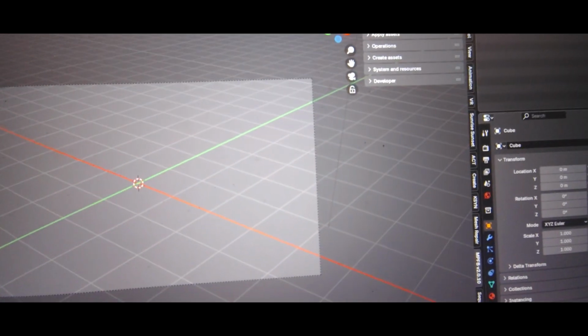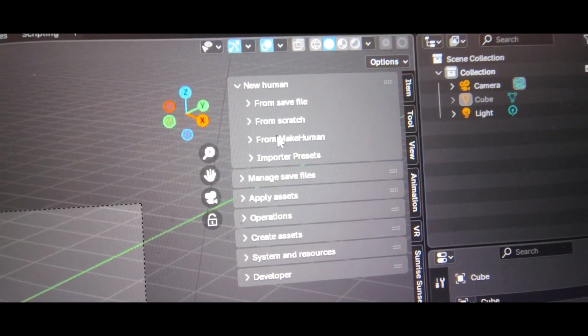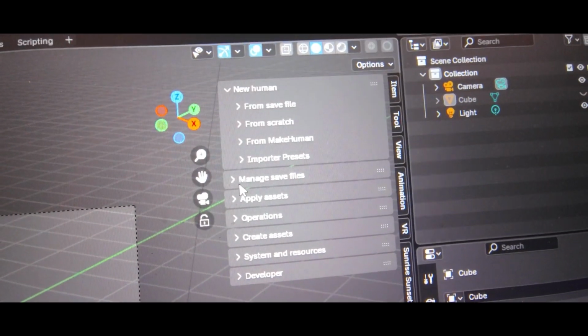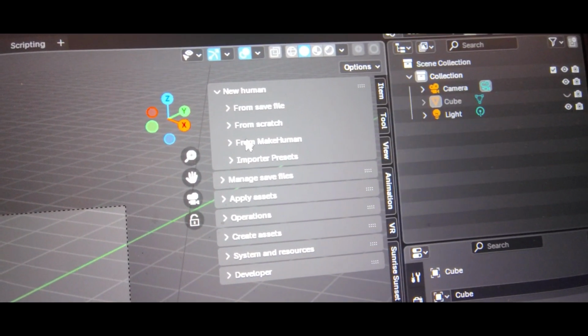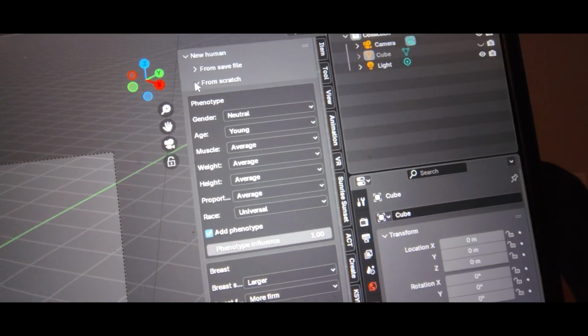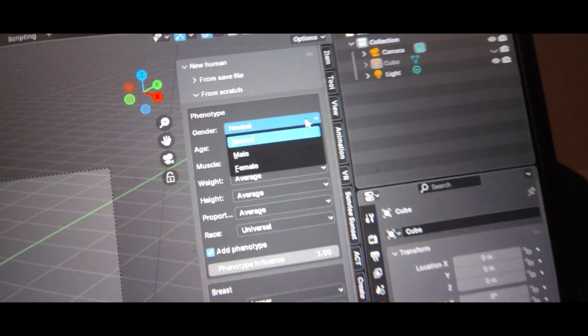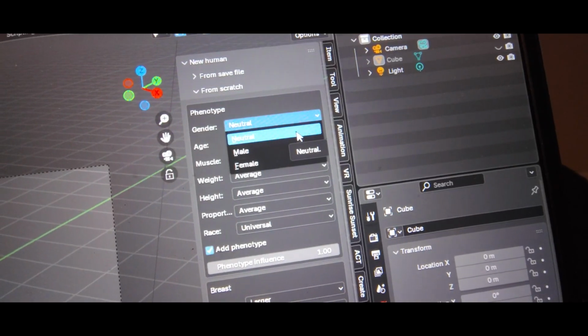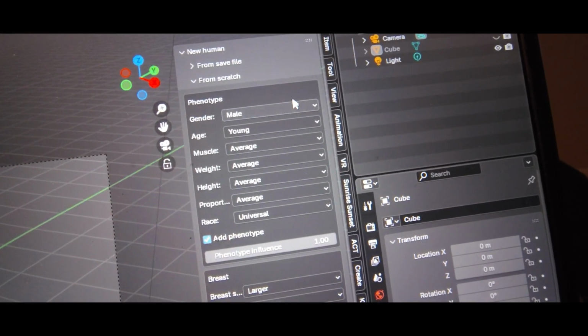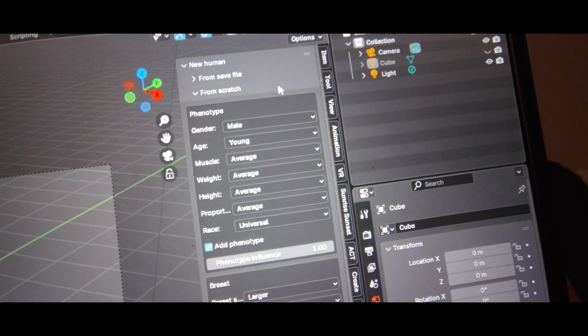So we're gonna go through, and as you see, you're gonna go ahead and click this, and we're gonna click on, we'll say, from scratch. Now you've got the phenotype, okay? Go ahead and click it. Whatever you want to make. Here you got male, female. Then you want it young, old. You go ahead and click how you want it, okay?